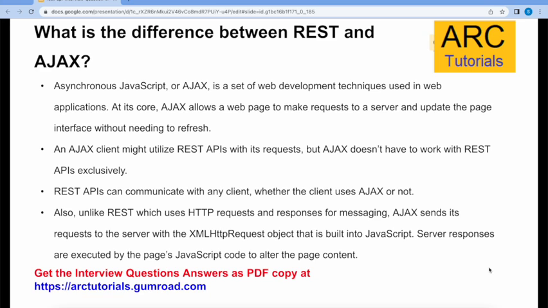When you make a request through AJAX, you might be utilizing an API, which is a REST API. So REST is most likely an API, whereas AJAX is from the client side, where you make a request. AJAX sends the request to the server with the XMLHttpRequest object, and the API that is called is a REST API. So there are two different things. Think of AJAX like the client side, and REST is your API, which processes that request and gives the response back.